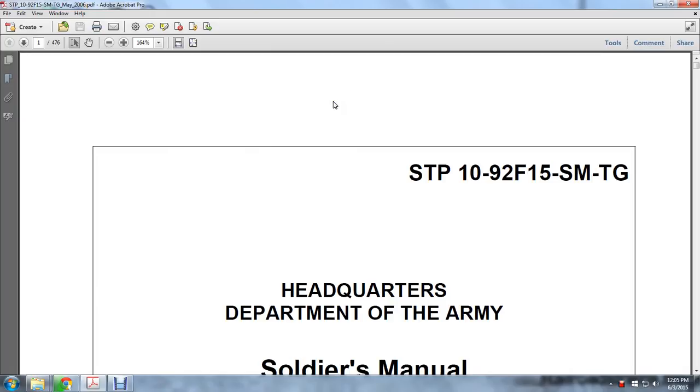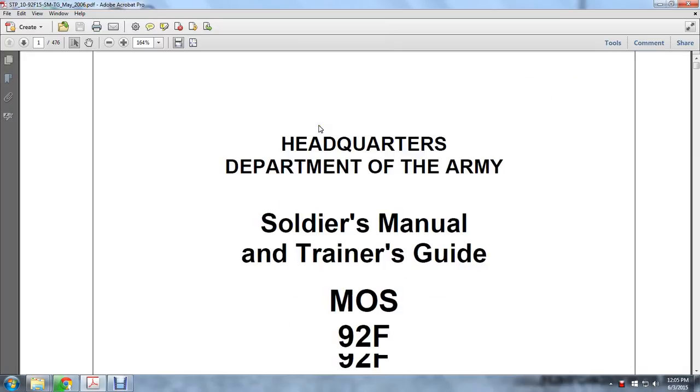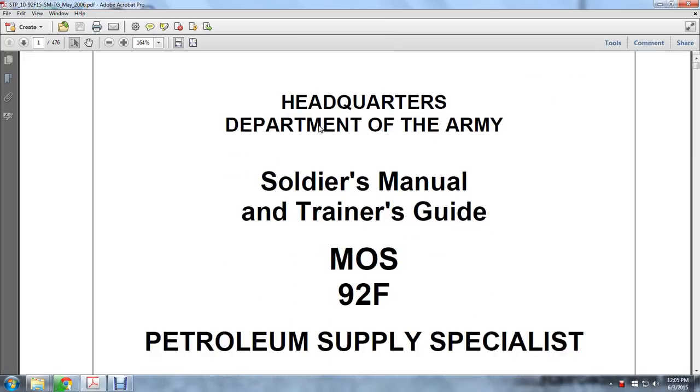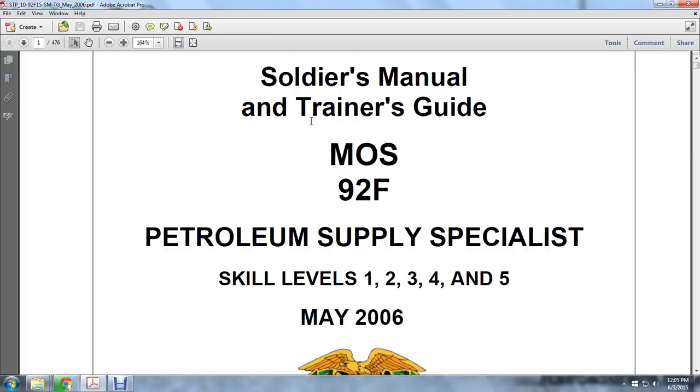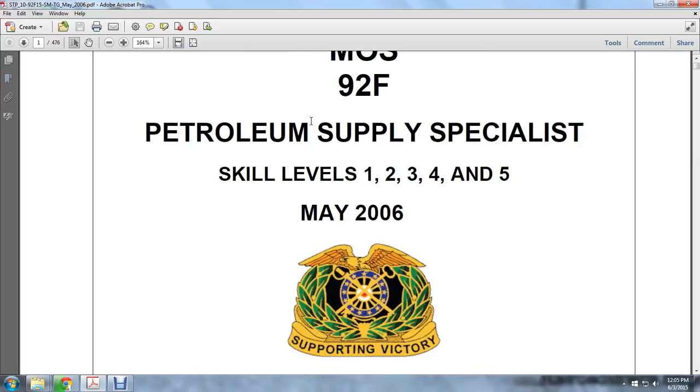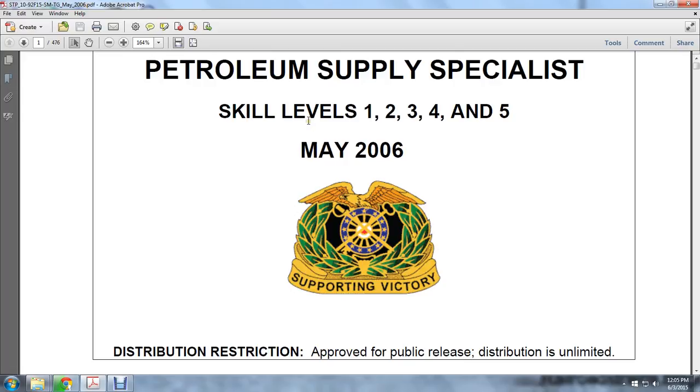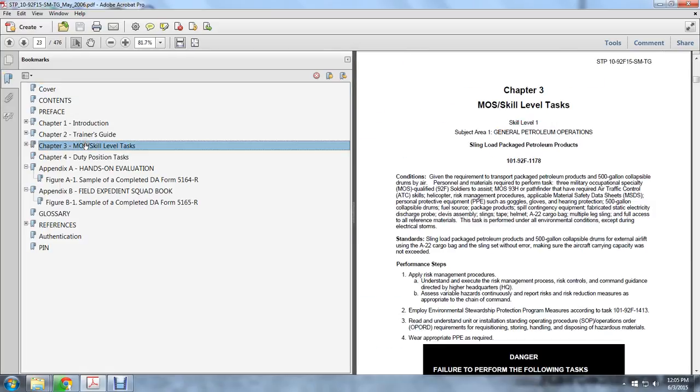STP 10-92F15-SMTG, the Headquarters Department of the Army Soldier's Manual and Trainer's Guide for Military Occupational Specialty 92F, Petroleum Supply Specialist, skill levels 1, 2, 3, 4, and 5, May 2006. Distribution restriction: approved for public release; distribution is unlimited. Right now we are in Chapter 3.